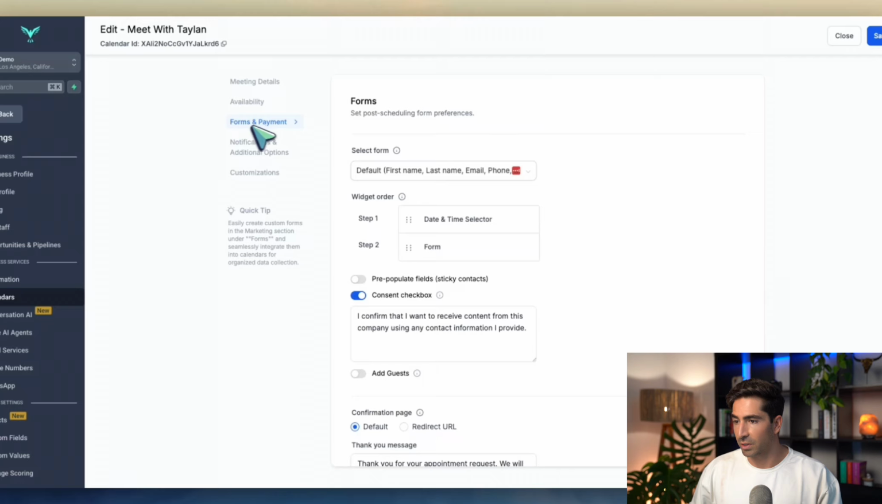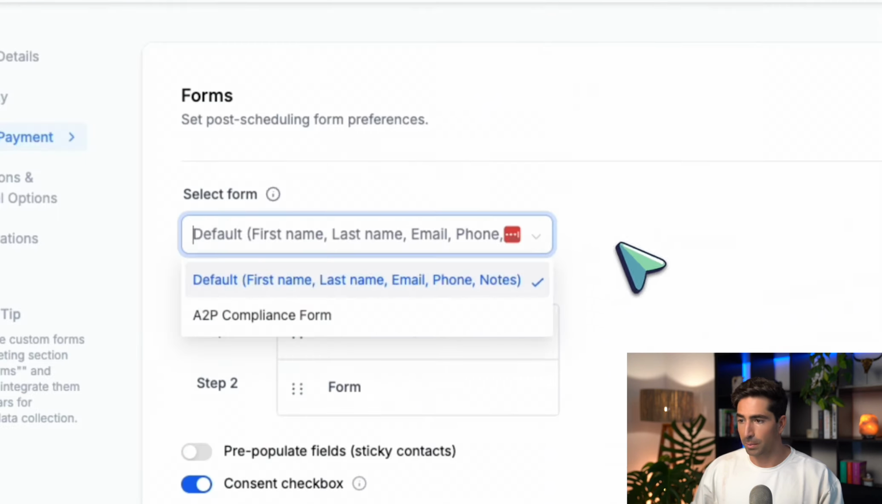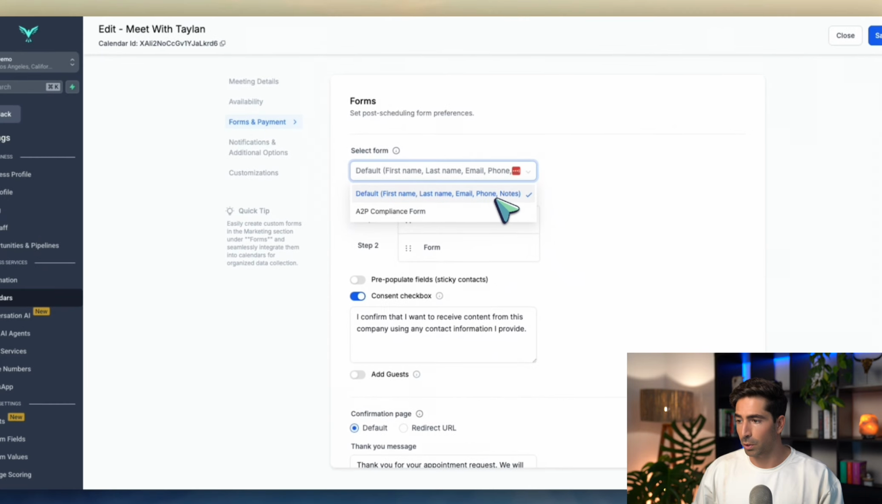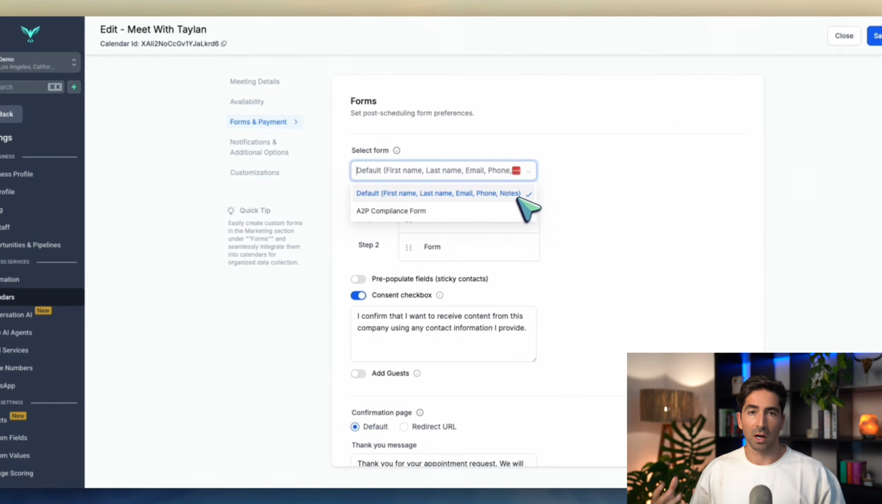So the next section we have is forms and payment. So by default, GHL is going to have the default form, which is just going to be first name, last name, email address, phone number, and notes. So you can also create a custom form. If you go into sites and then forms, you can create your own customized form where you can add additional questions that you want to ask if you want to further qualify your prospects.